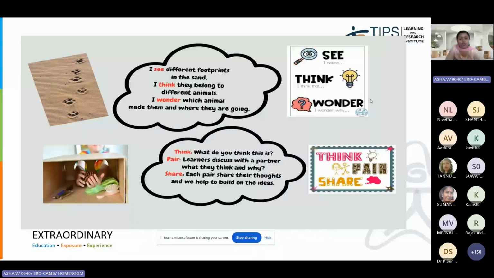So the footprints, the patterns of the animals have been given to the children. That is, we had just taken a few of them and we had given it to the children. So given this picture, we just asked them, what do you know? What do you see here? So I see the different footprints. So this is from the child's perspective. So I see different footprints in the sand. And what do you think is happening? I think this belongs to different animals. And what do you really wonder about it? So I wonder which animal made them and where are they going?